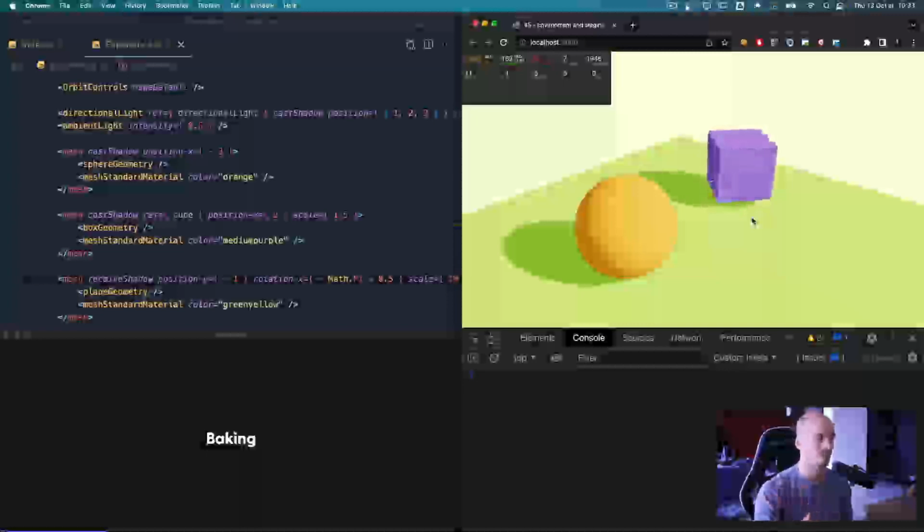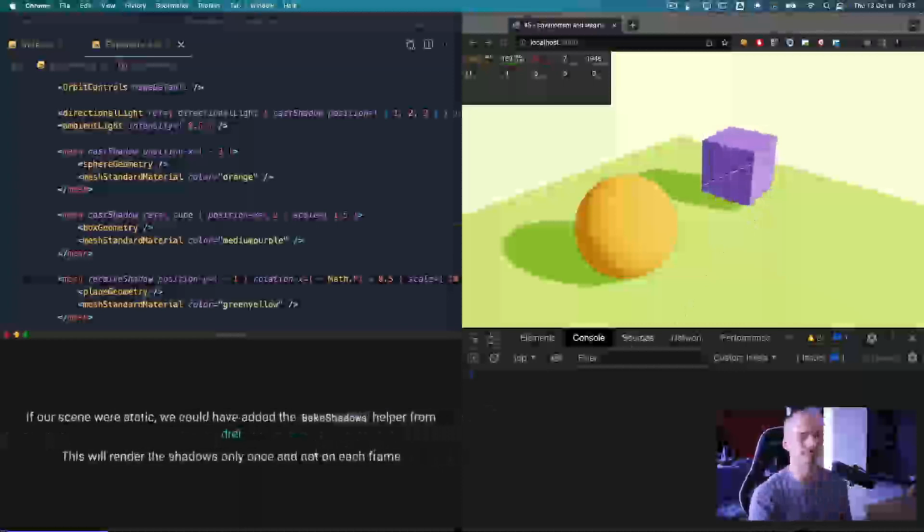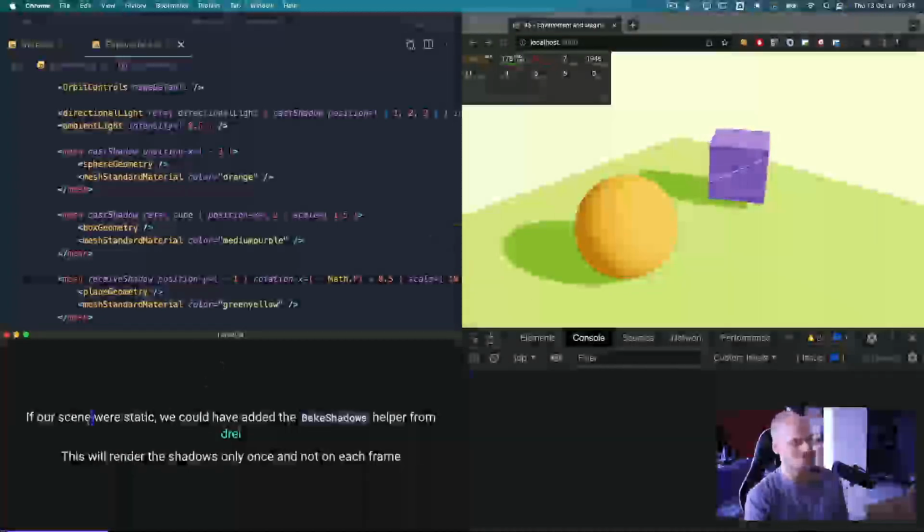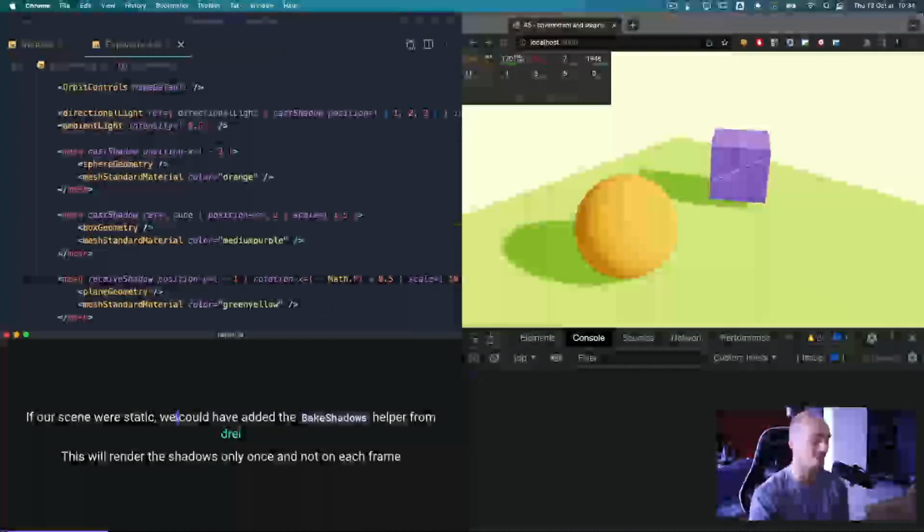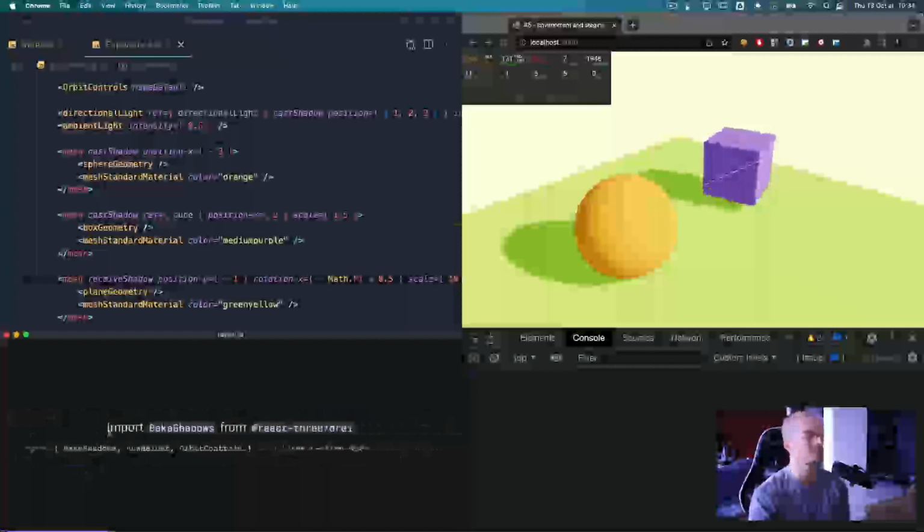So if you have a static scene, bake the shadow in real time. I'm not talking about Blender baking. I'm talking about 3JS baking. So how do we do that? There is a helper for that. It's a bit far-fetched, but why not? There is a helper just to ask the renderer to stop calculating the shadows, and the shadow will be rendered only once.